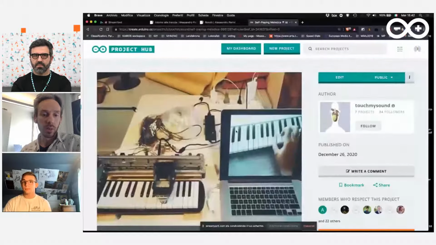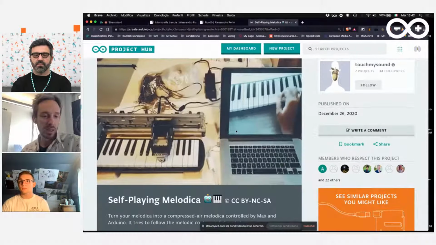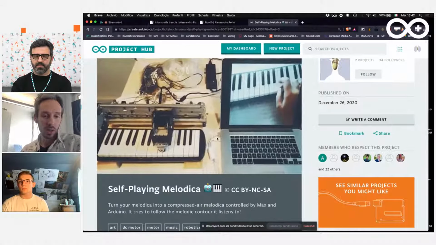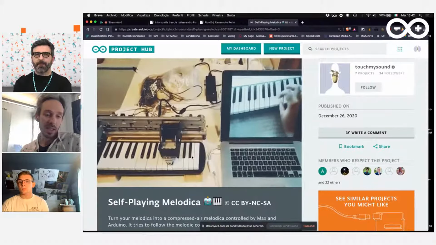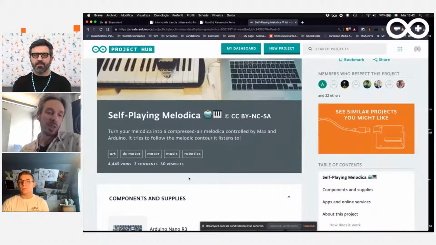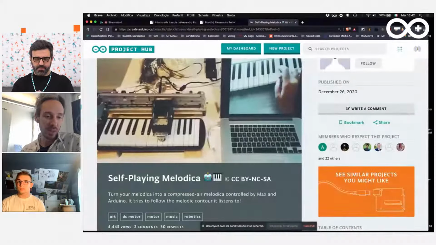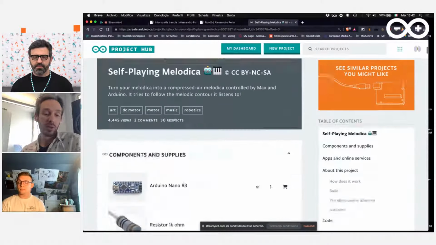Maybe I can continue sharing the screen so you will see some other tutorials that you find on the Arduino Project Hub. Since there was a question about whether flutes can be played via Arduino: in this case you have a melodica, where a compressor blows air into the instrument. So the flute could be played in the same way. Of course, then you need some other mechanism that will push the keys of the flute.